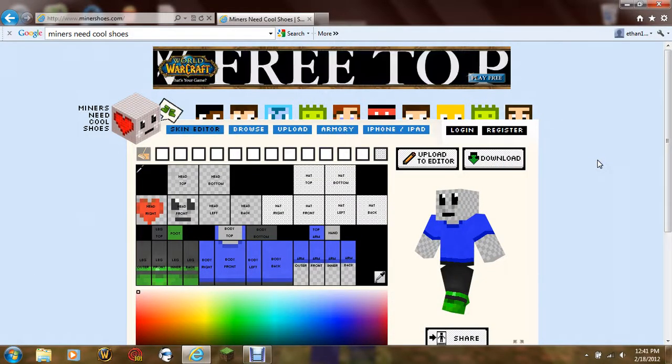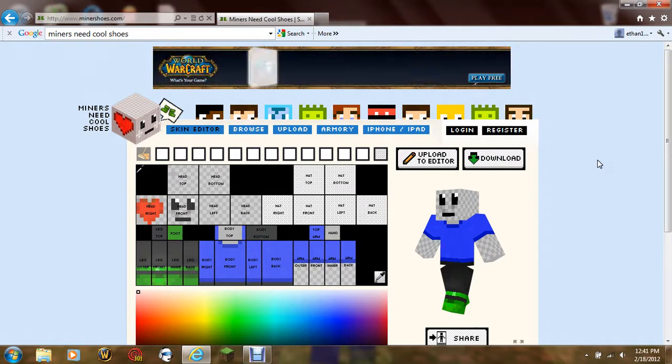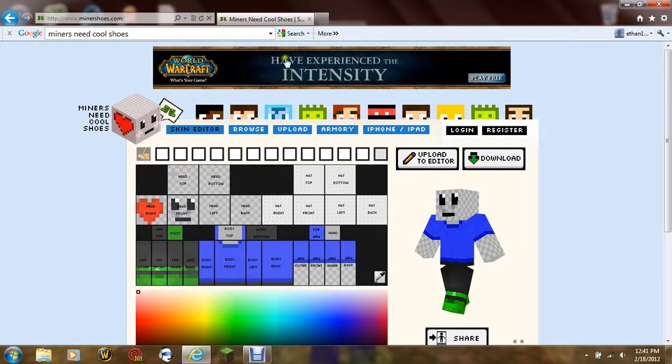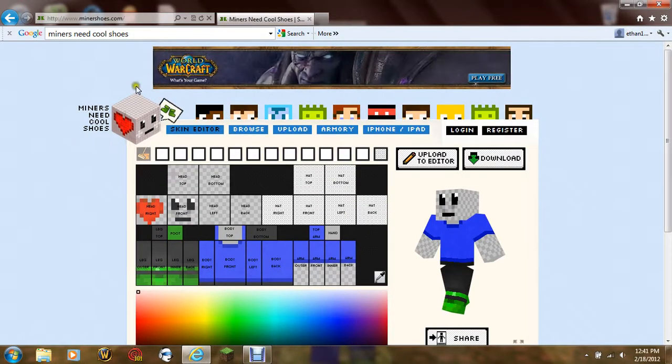TinyCrafter1 here, and I'm going to show you how to get your own skin, or how to get another person's skin. So you take it, you can just edit this, hit download, and it'll upload it. It's right here. The name of the website is Miners Need Cool Shoes.